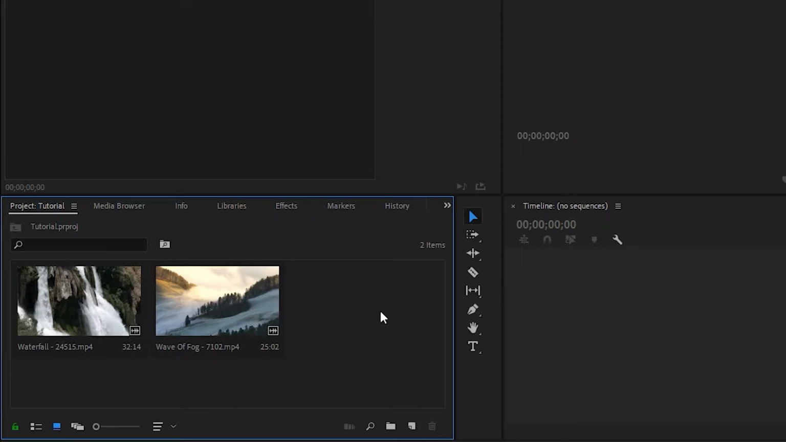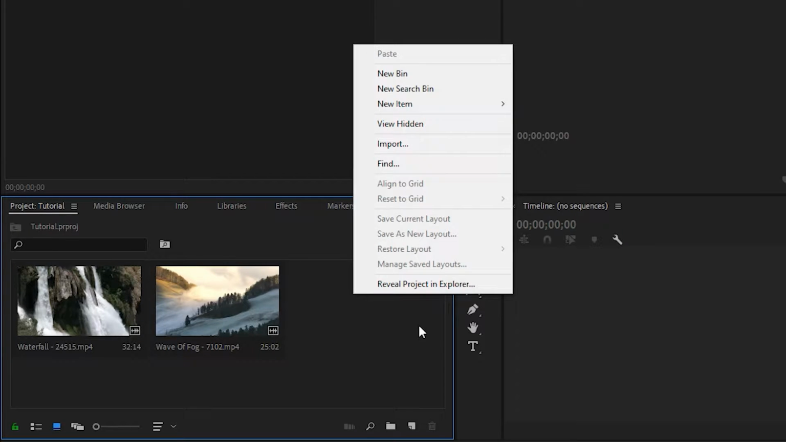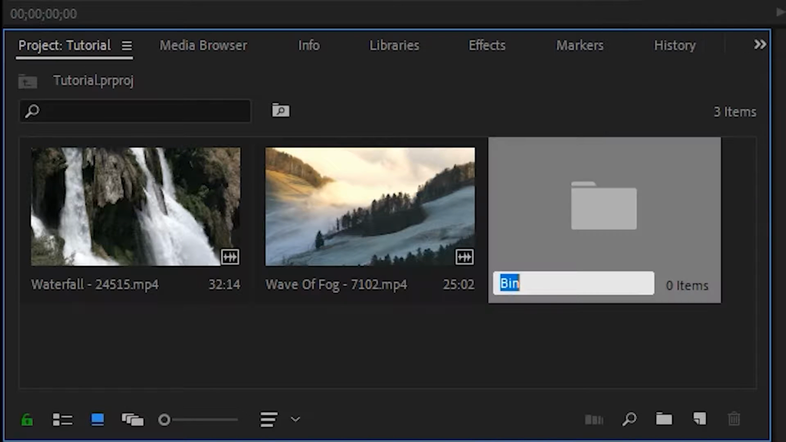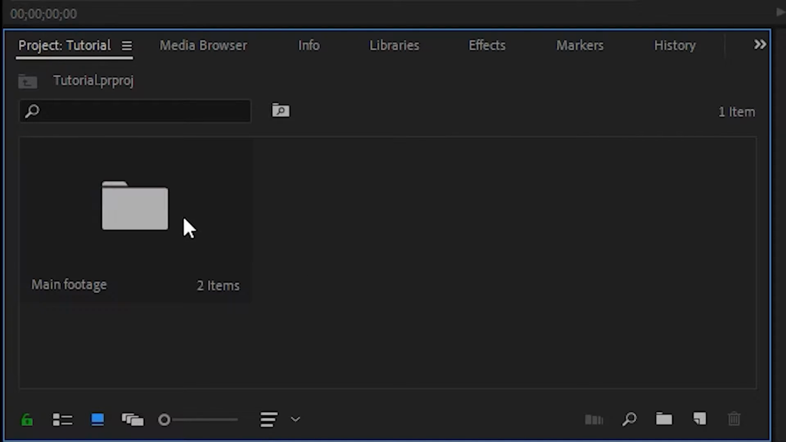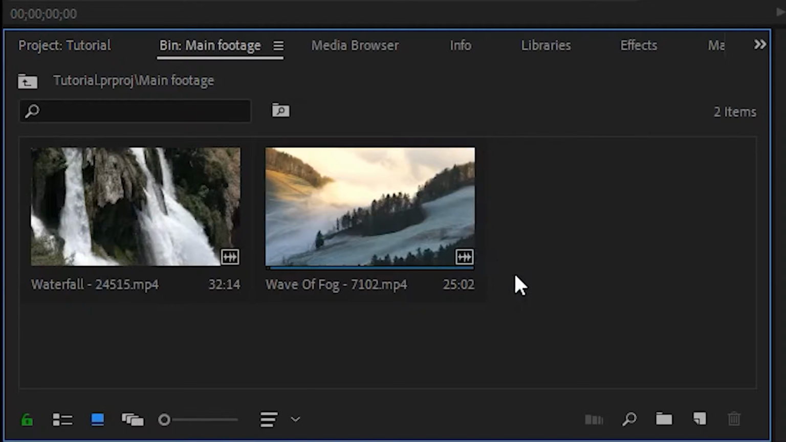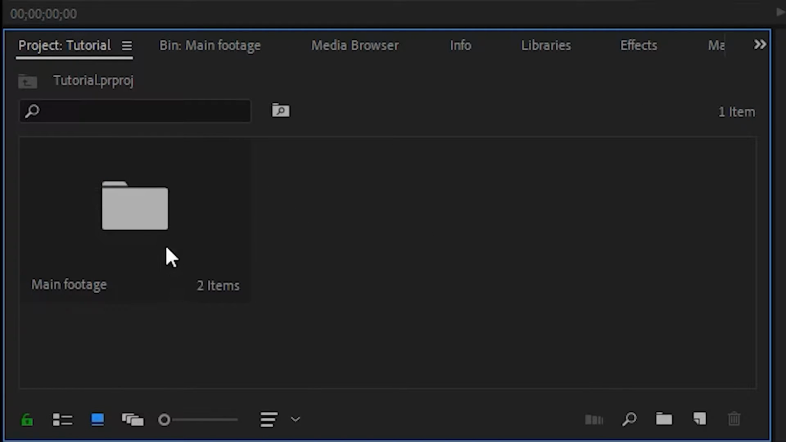Now, we only have two clips here, but if we wanted to add more, then we want to do some organization. You'd want to click New Bin. A bin is a folder, and let's call it Main Footage. And then we can just drag those things into the bin. You can double click on it to open it up and see what's in there. And then you can see we have our bin, Main Footage, and then our main project that has all of our bins and footage in it.